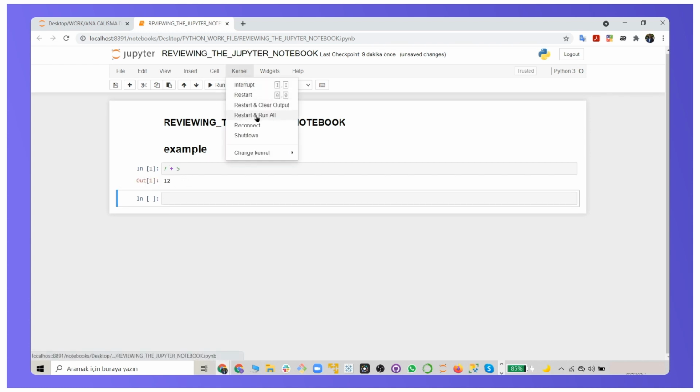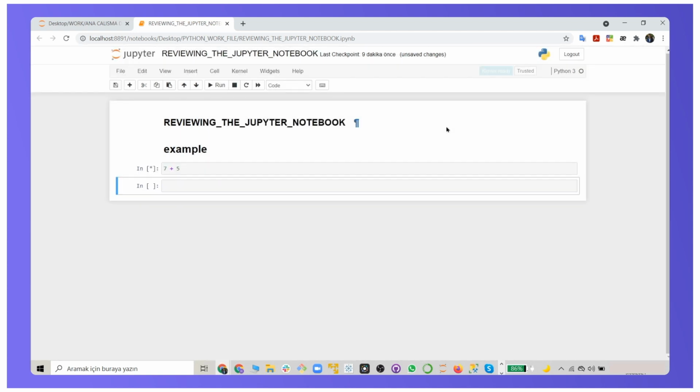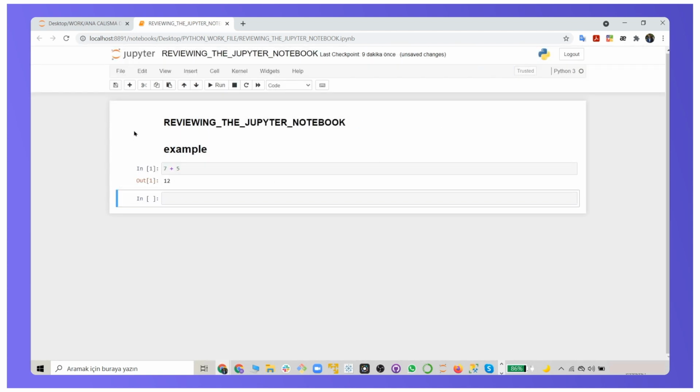Okay, so now look at the Restart and Run All tab, which is the last kernel tab that we'll examine. So this resets our lines of code, but automatically reruns them all. All right, so let's do it now. Again, the same warning appears, and we continue with the red button. So see, it restarts and quickly runs all the lines by itself.